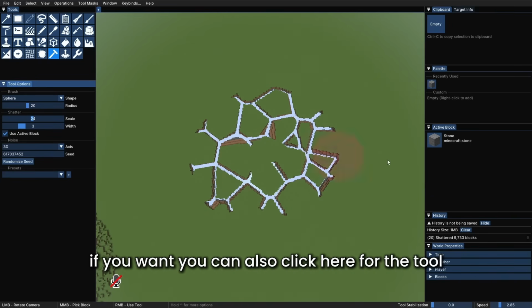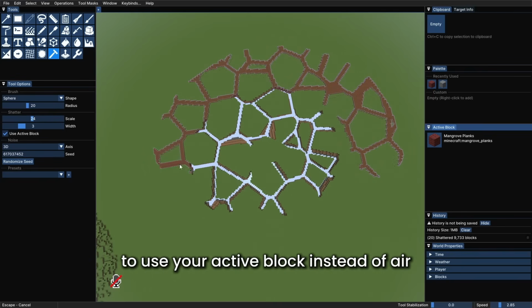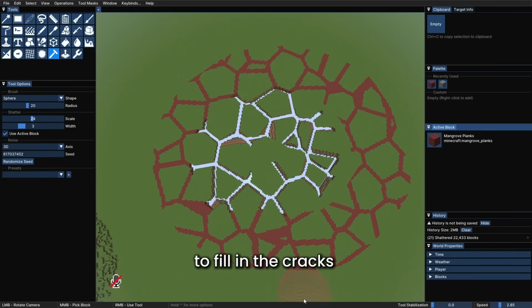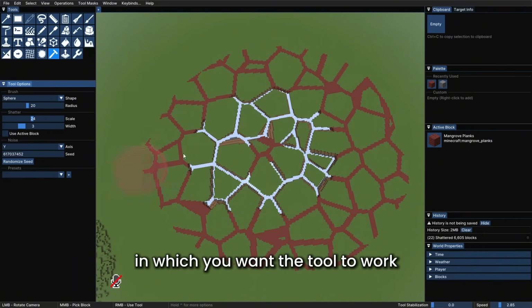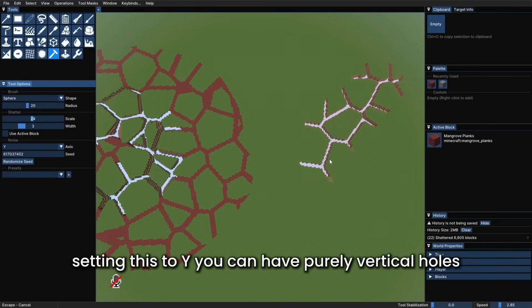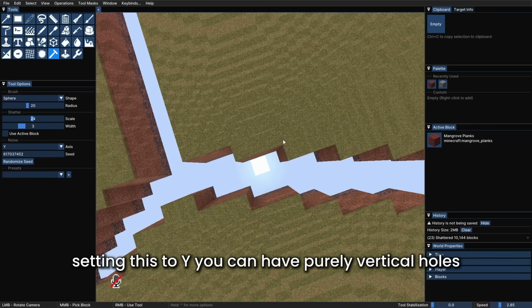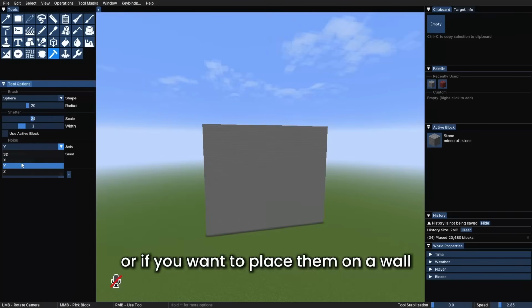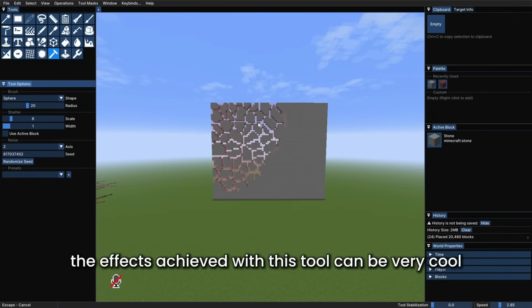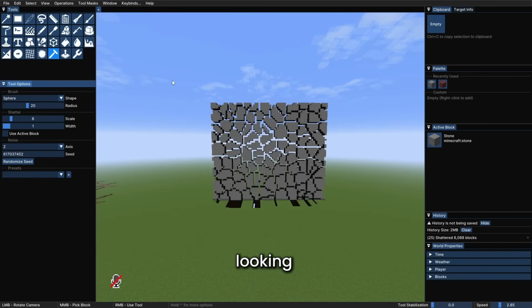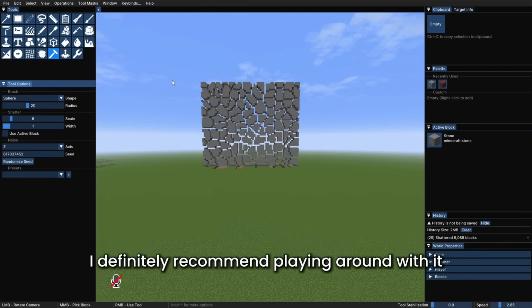If you want, you can also click here for the tool to use your active block instead of air to fill in the cracks. And at the bottom you can also choose individual axes in which you want the tool to work. Setting this to Y, you can have purely vertical holes, or if you want to place them on a wall, you can choose any of the other axes. The effects achieved with this tool can be very cool looking. I definitely recommend playing around with it.